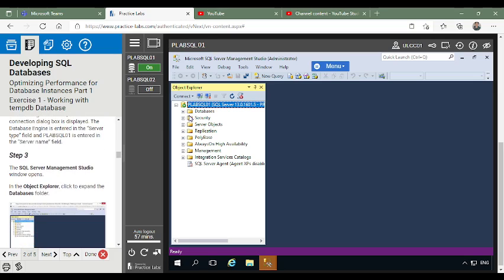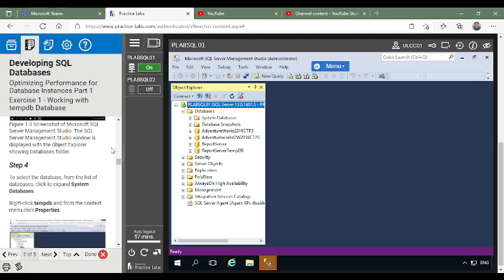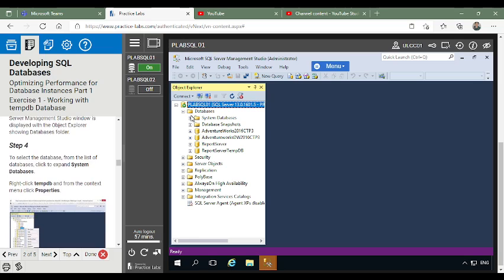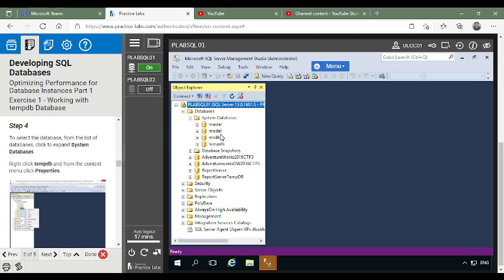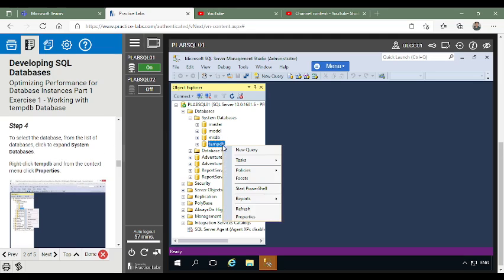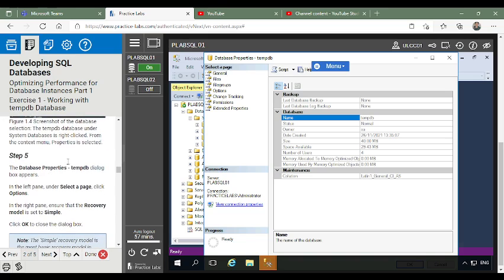So in the Object Explorer, click to expand databases folder. And to select the database from the list of the databases, click to expand system database. Alright. Then right click TempDB. Right click. And then click properties. Ayan. So step 5, the database properties, TempDB dialog open.